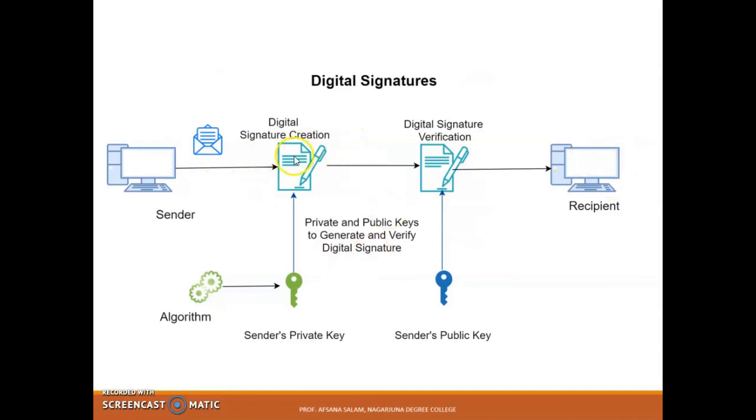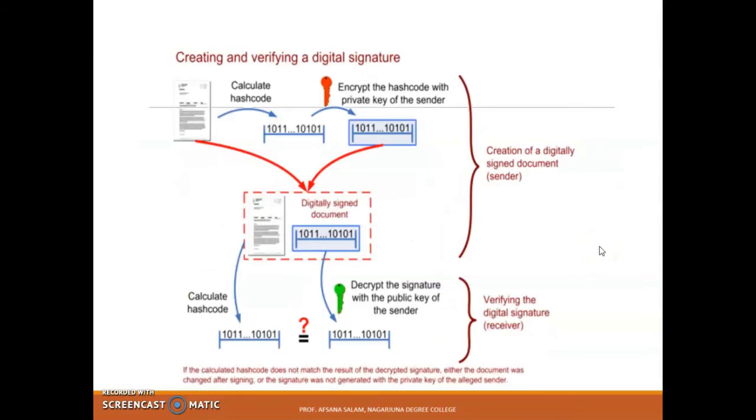You are sending a digital signature creation that becomes verification when it goes to your recipient. The recipient will access based on the verification. Here you are creating, and the recipient just verifies with the key which they have. There are two different keys: one is the private key, the other the public key. Here is the calculated hash code and then the encryption. So when you calculate, that becomes your hash code, which is compared using the public key of the sender.